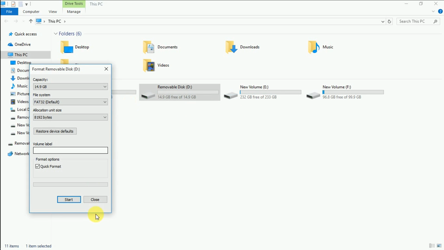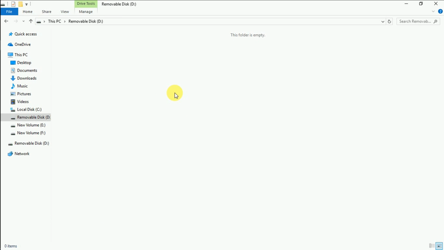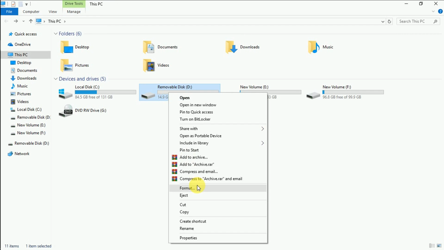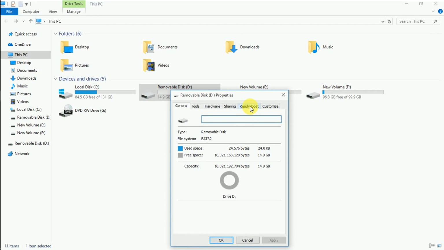OK, close. You can see there is no folder. Right-click again, go to Properties, and click on ReadyBoost.